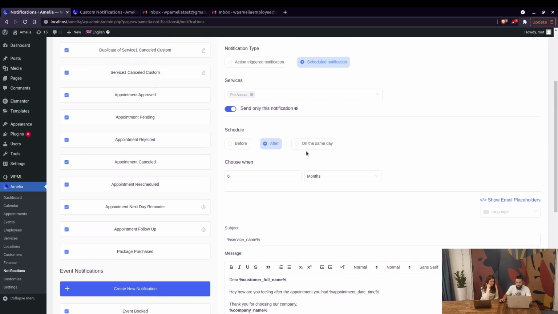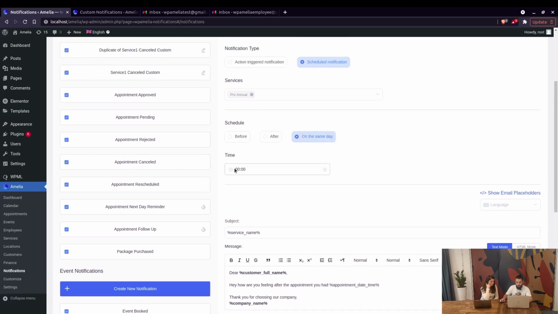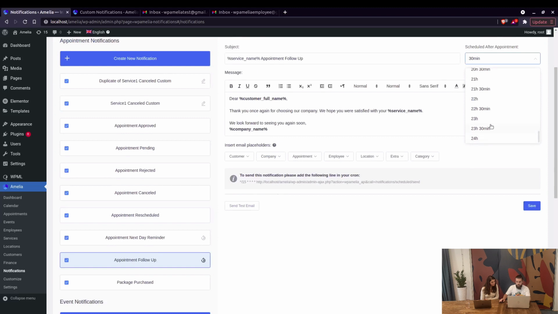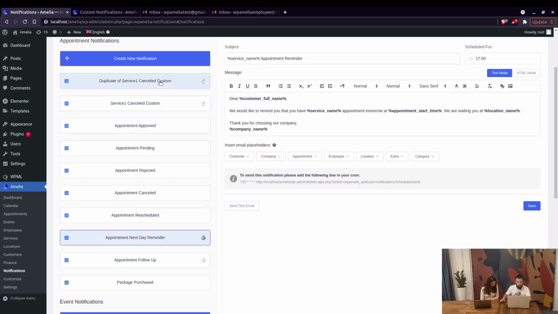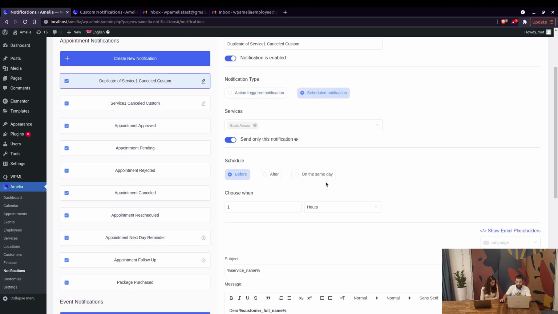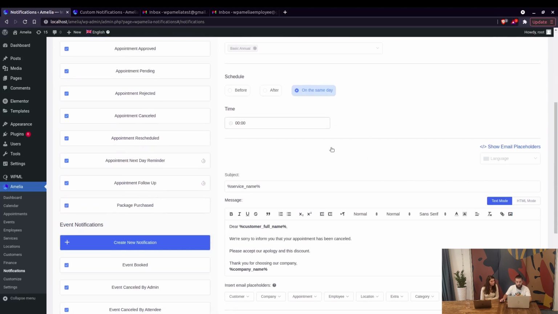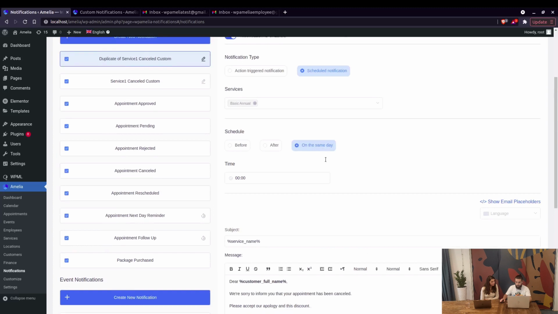That's correct. And the third option is on the same day at a specific time. So on the day of the appointment, at which time will the notification be sent? Under appointment follow-up, you choose how long after the appointment the notification will be sent. So if the appointment was at 10 p.m., 24 hours after the appointment would actually be the next day. And in here, the custom notification can be configured so it's on the same day at a specific time. So that basically covers the new options with the custom notifications.